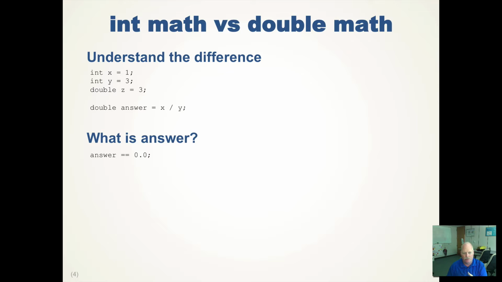So if you want the real answer of a third, then you've got to somehow make either the x or the y a double. If we switch to x divided by z, now we have a double on the right hand side, and so the answer is going to be 0.333, repeating to the limit of the precision of the machine. So if you want to get a true double answer from division, you need to make sure that you're doing at least double math or float math on the right hand side.